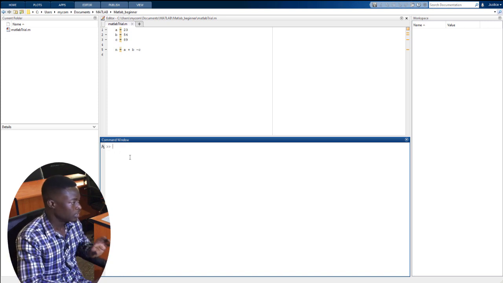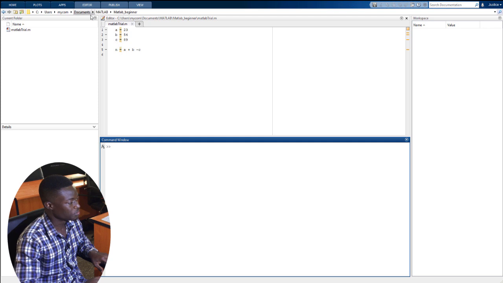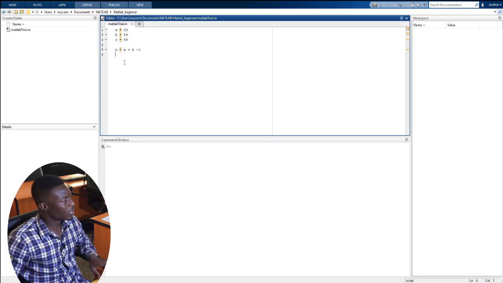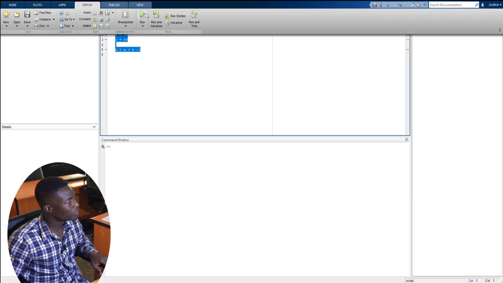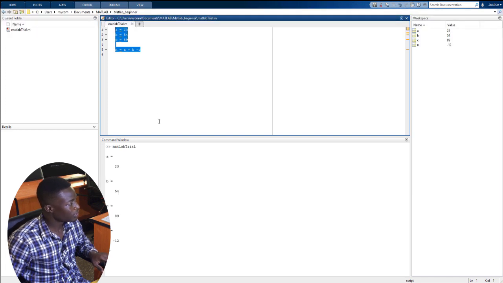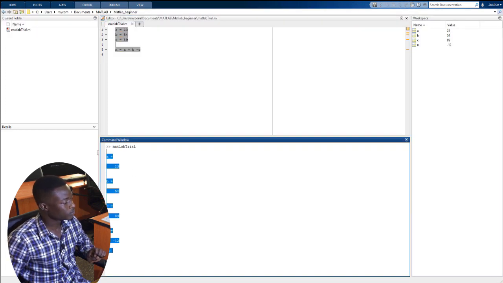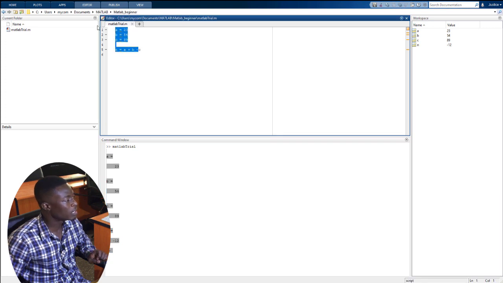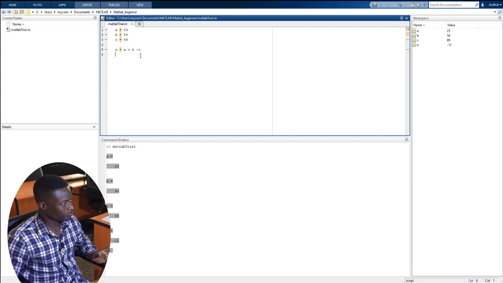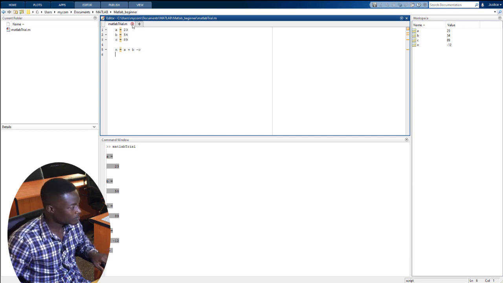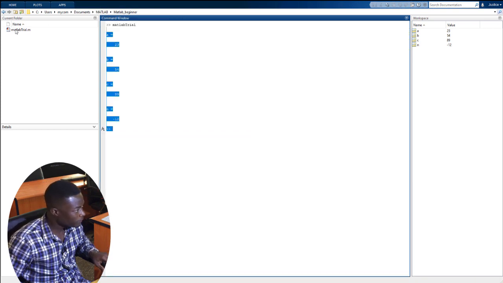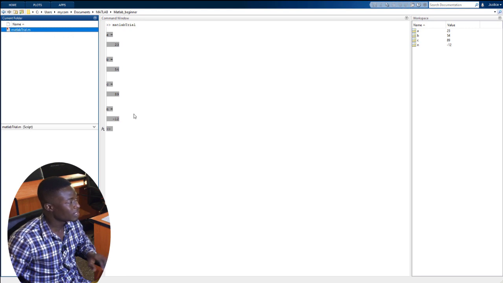So when I type in the CLC command, it's going to clear the screen. So I could go back and run this code that we have up here. I go to editor, then I click on run. So this is the outcome of our code that we wrote in there. With this, I could close it from here and still have access to it here.